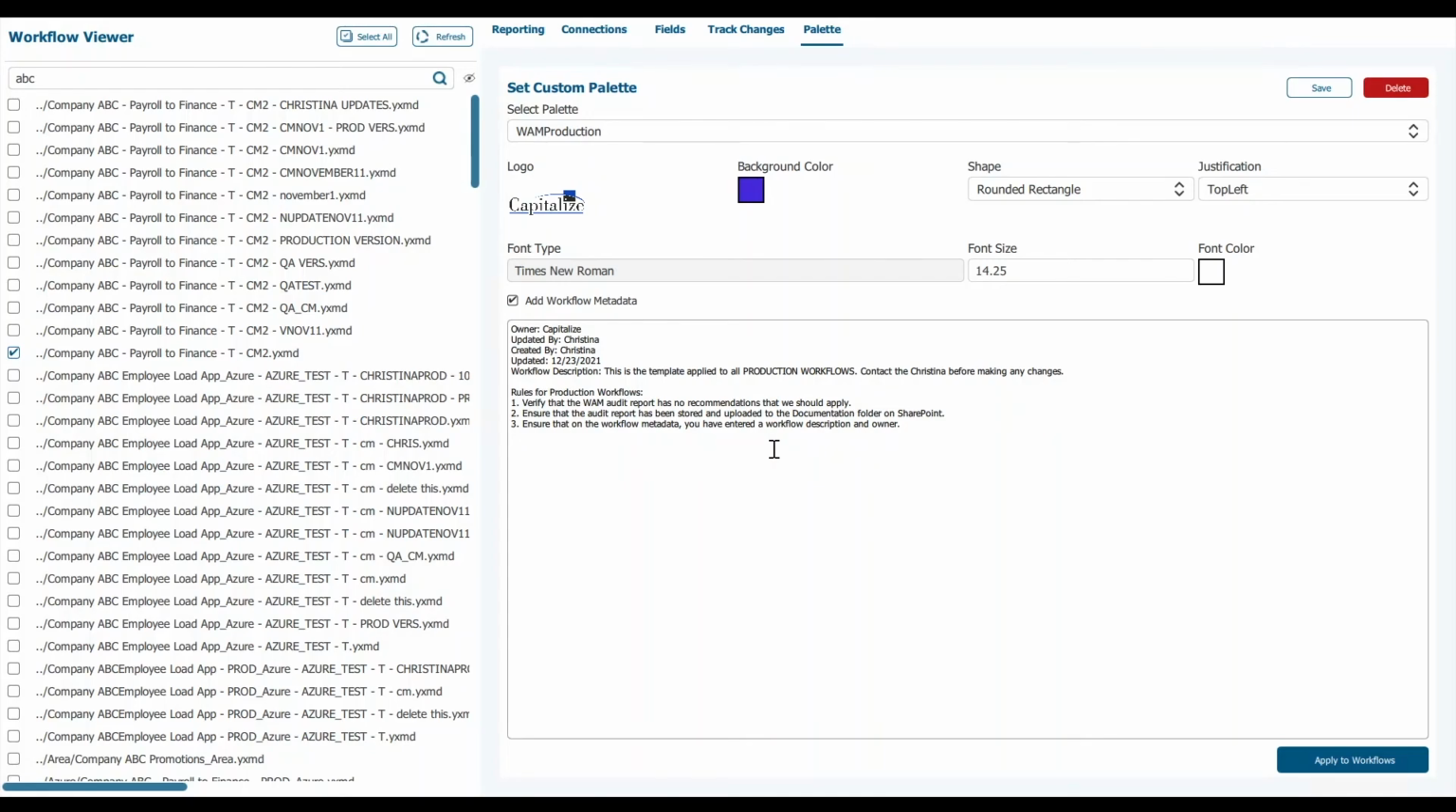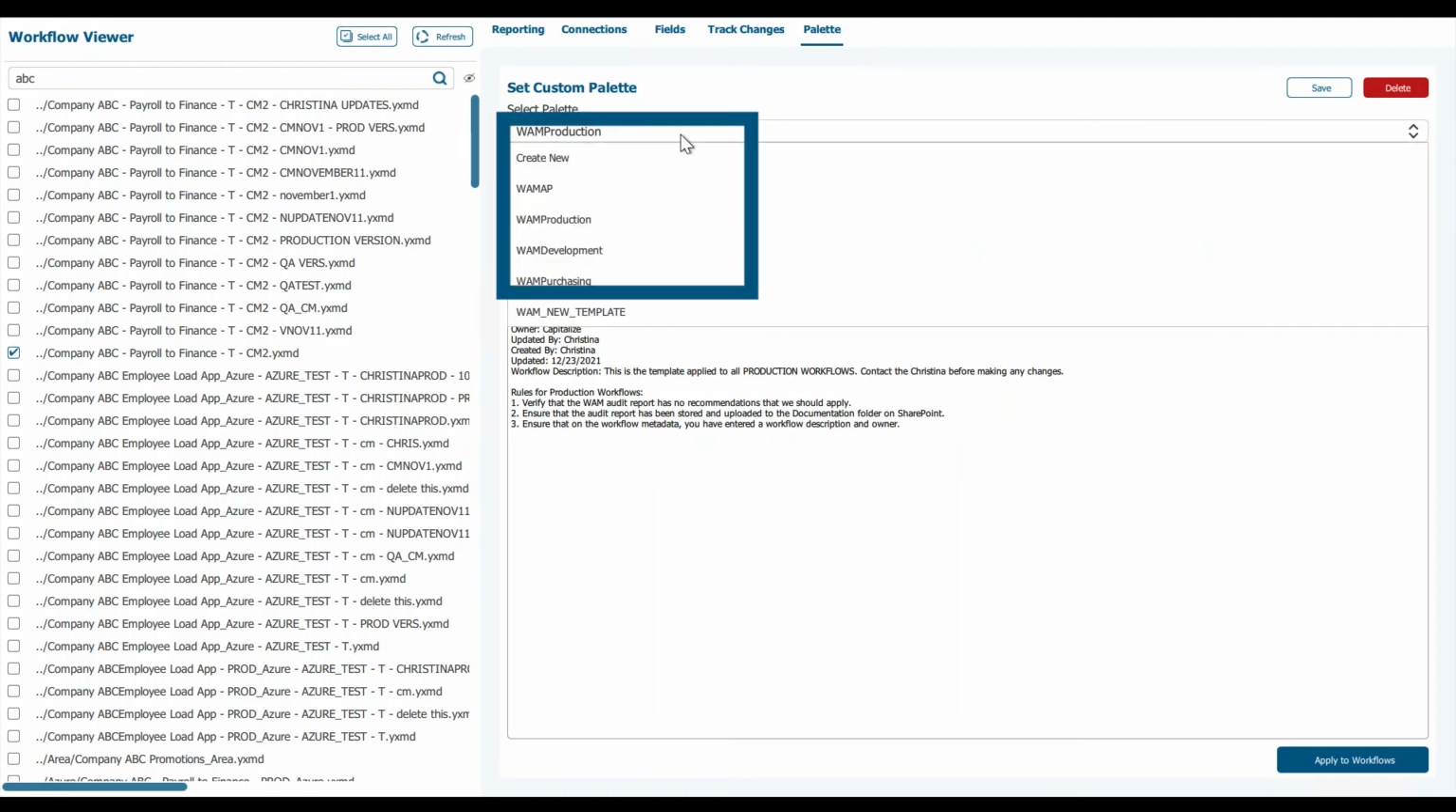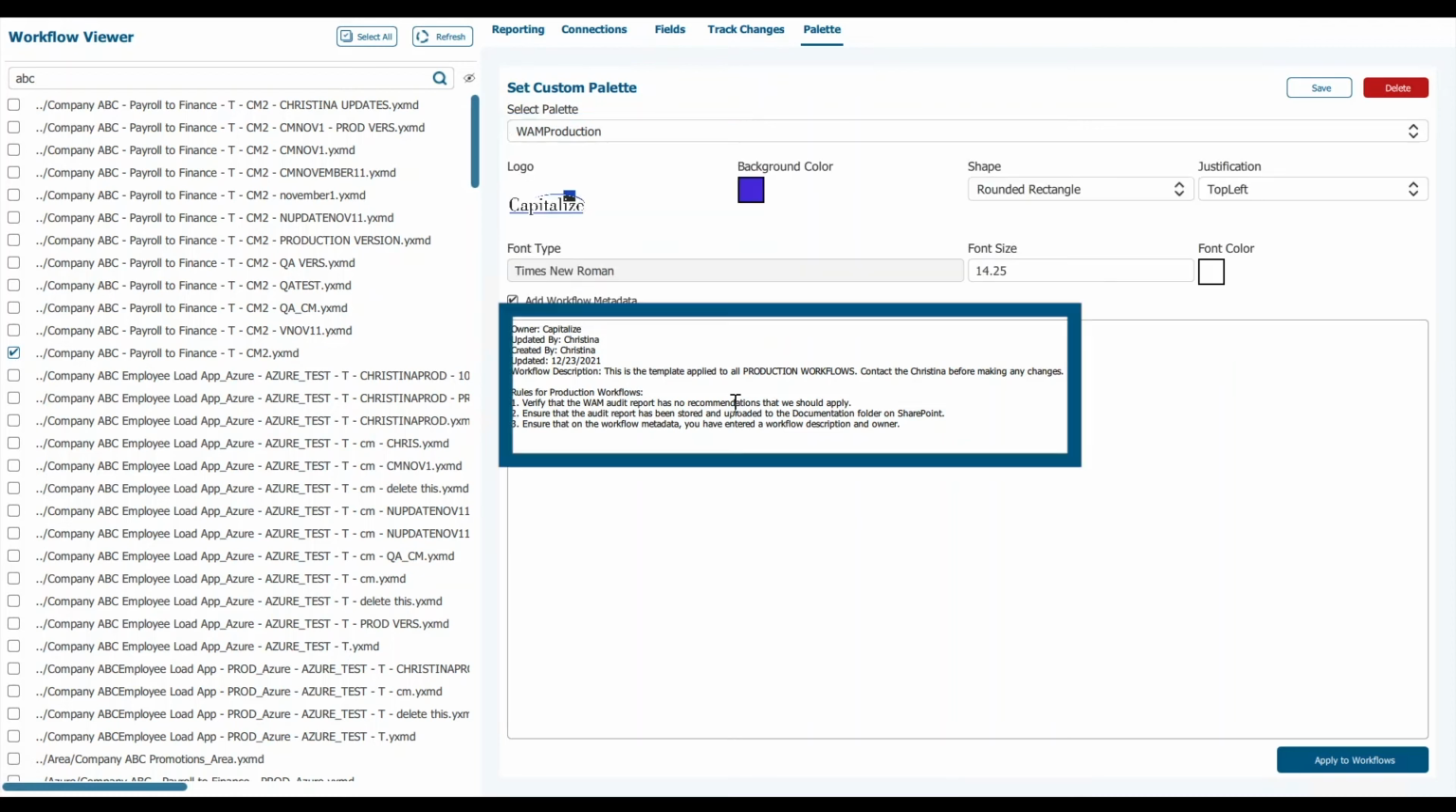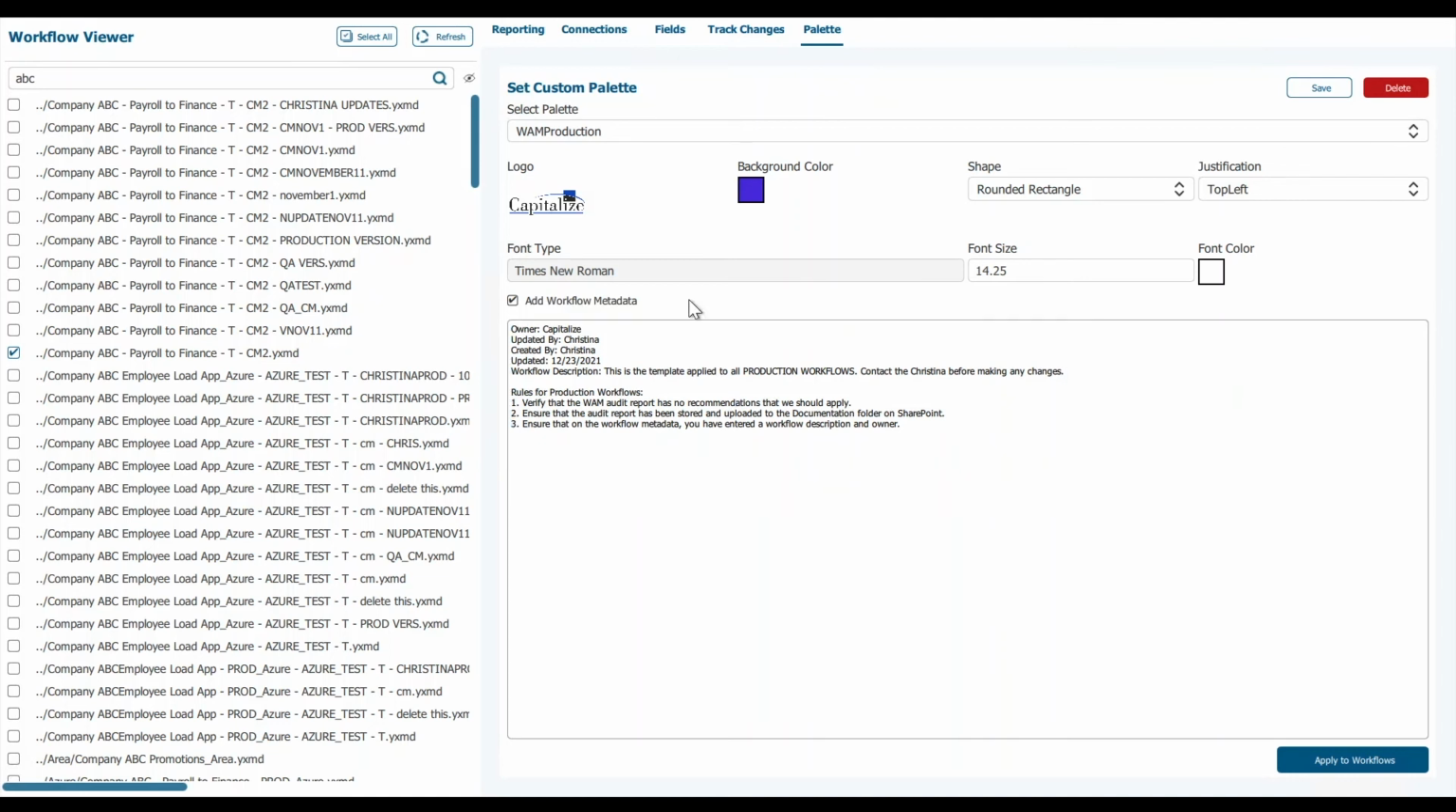So how can WAM help in this situation? First, you can create custom palettes that differentiate between your different groups in your organization. For example, you might have a production palette, which shows who owns that particular group of workflows, who to contact if there are any questions or if a change is needed, and you can list specific rules for productionizing workflows. Any information that should pertain to the group as a whole can be provided in this description.